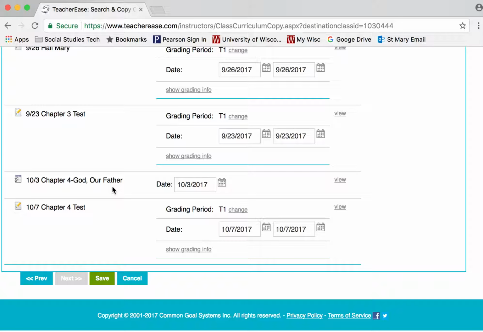So hopefully that helps explain the learning targets and how to tie those into the gradebook, as well as rolling over your curriculum from last year. If you have any questions at all, please don't hesitate to email me, reach out, come see me, and we can work through some of these things together.